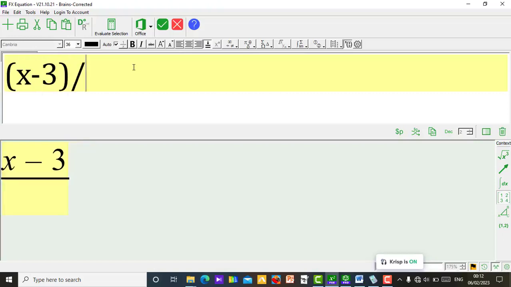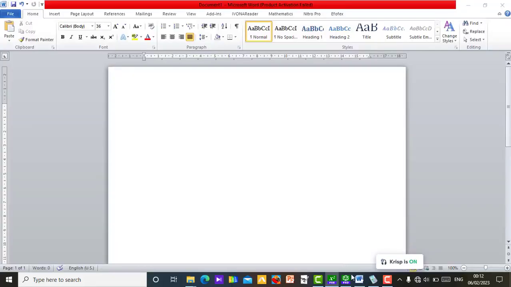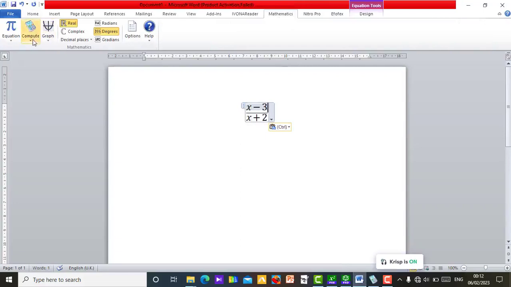Okay, let's say divided by x plus 2. I need to put it in brackets also. Alright, I also try to differentiate and see. You paste it here. So you come to mathematics, compute, see, you can actually expand this.